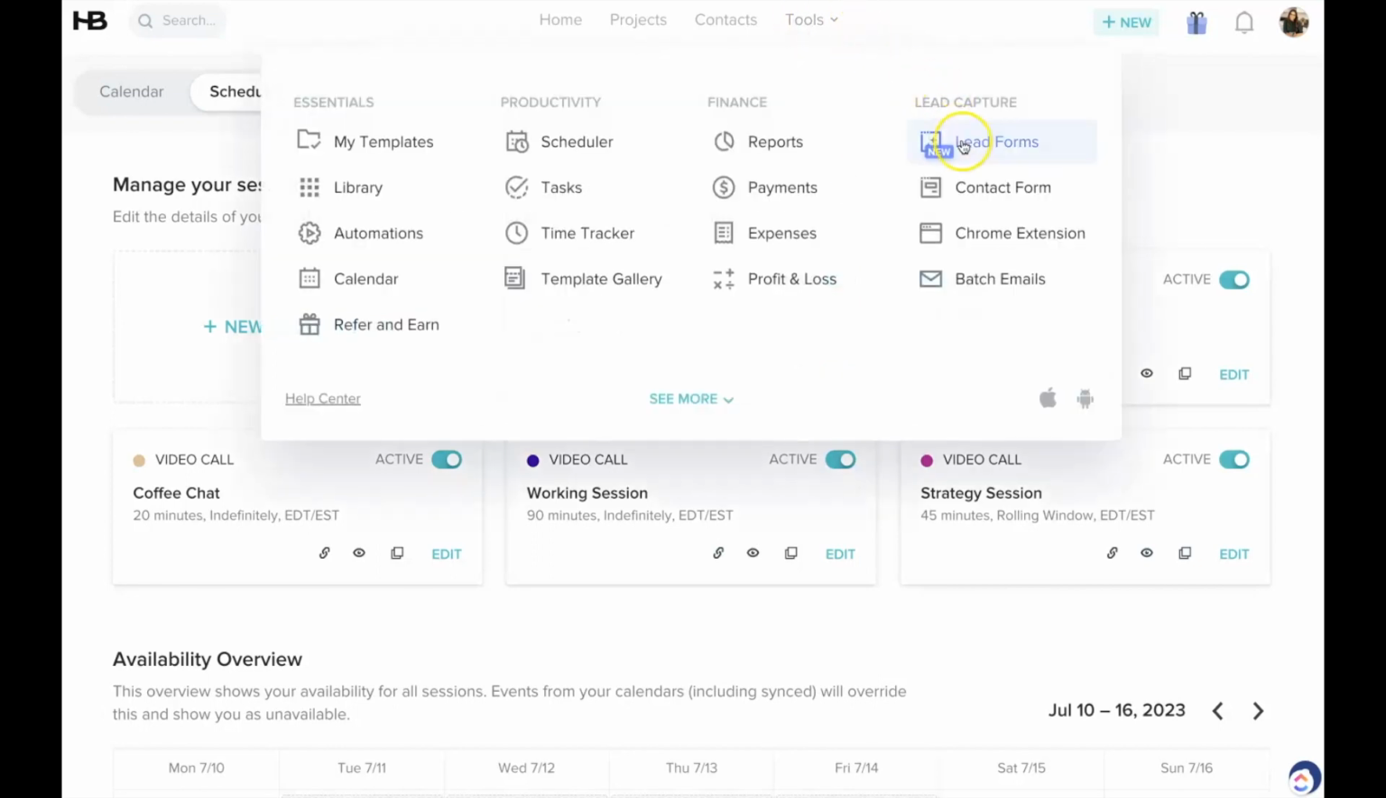Next, we're going to go to lead forms and contact forms. Let me explain the difference here. Lead forms, as you can see here, are pretty new to HoneyBook, and essentially they're dynamic contact forms.